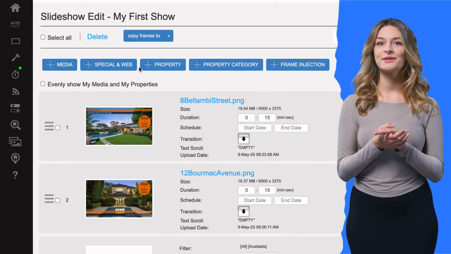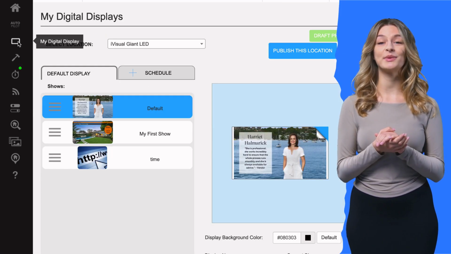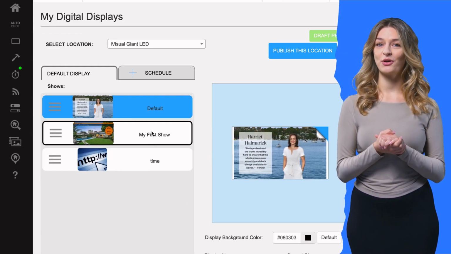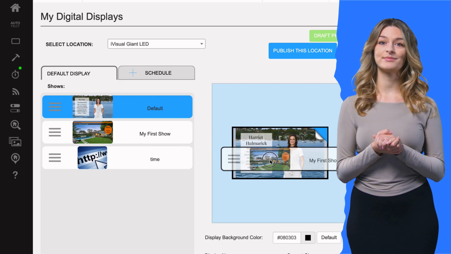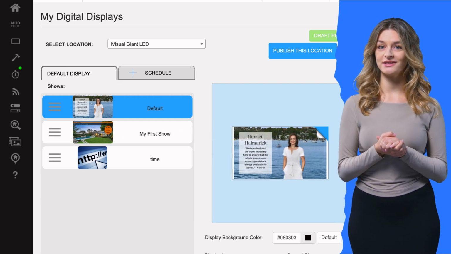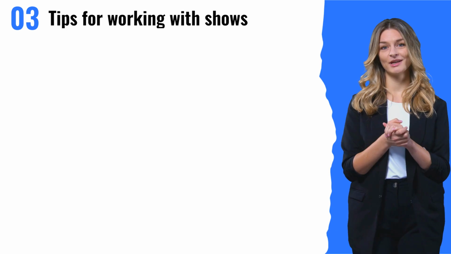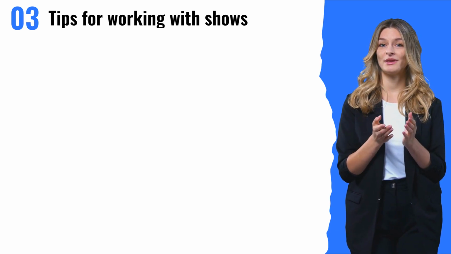When you're finished, go to My Digital Displays, drag your new show onto the preview panel, then click Publish this location to send it live. Tips for working with shows. Here are a few useful tips when working with your shows.